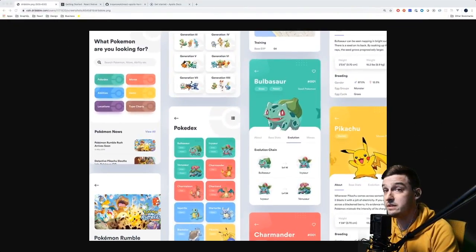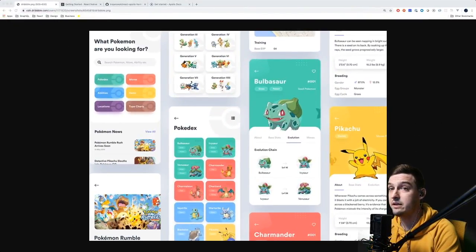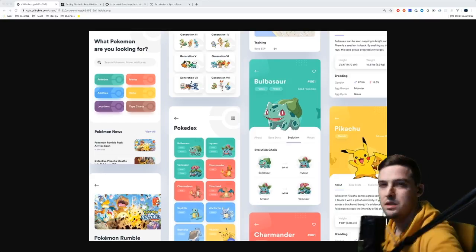We're going to be using TypeScript, Create React Native App, which also includes Expo. We're going to use Apollo Client, styled components, and then also React Spring. And I'll go over each of those.